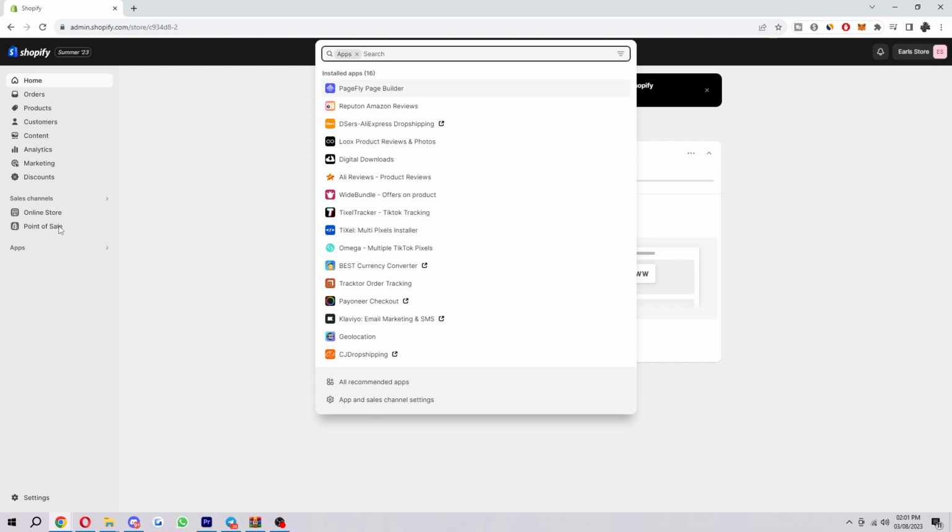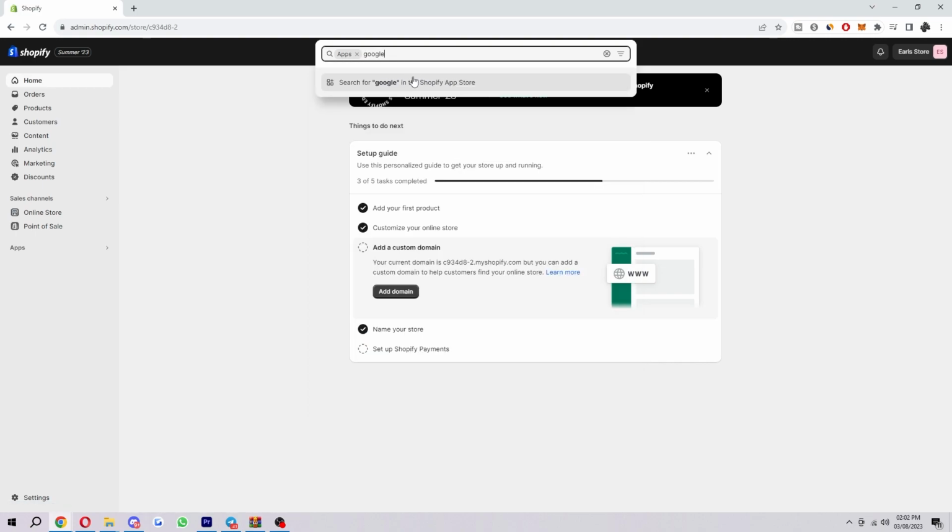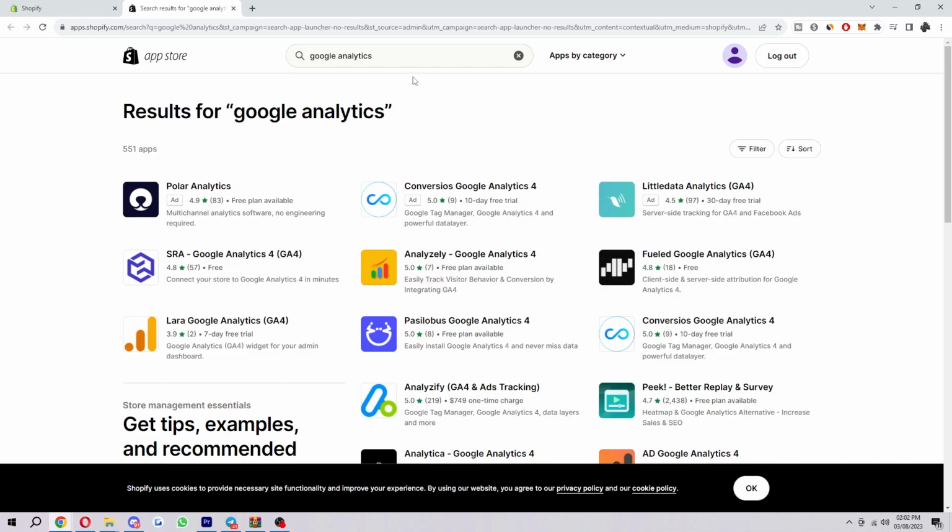Go ahead and click on that, and here it will show you all of the apps that you currently have installed. But as you can see, I haven't actually added Google Analytics yet. So what we want to type in is Google Analytics and then just click enter to search, and it will open a new tab here, and here it will give you a load of different results for Google Analytics.